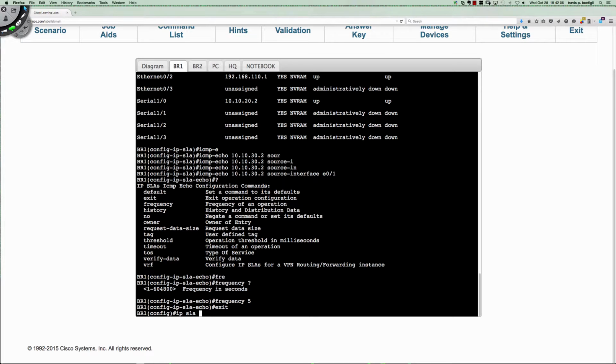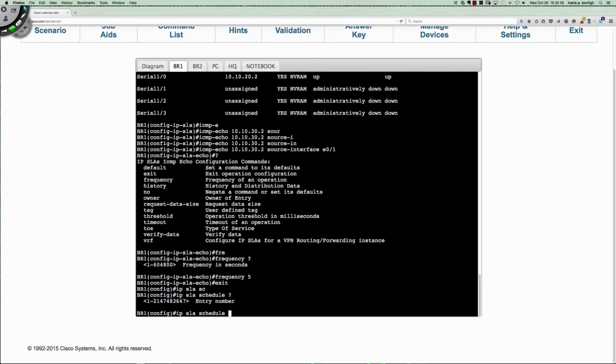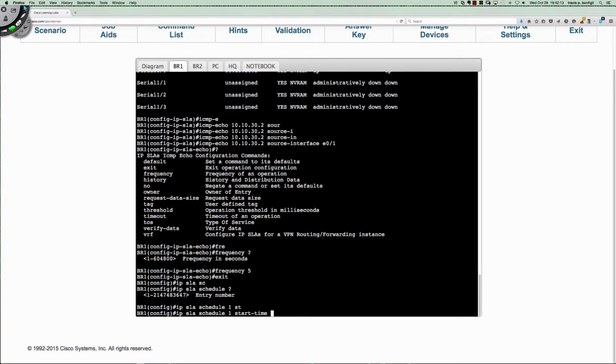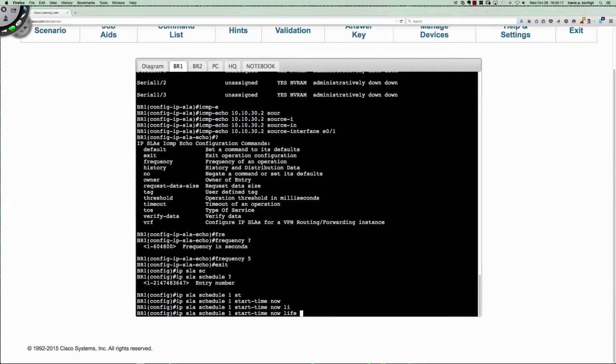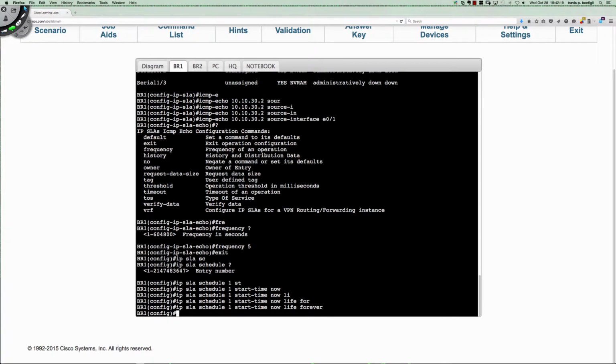So IP SLA schedule, the entry number will stick with 1. So my start time will be now, and the lifetime will be forever. Okay, so now we've got the SLA created. We've got the schedule for the SLA, how often it runs, that's created.